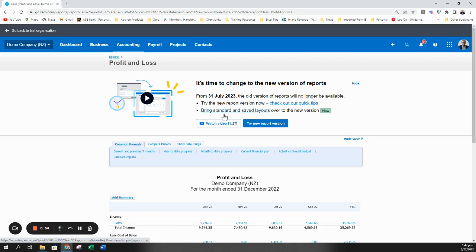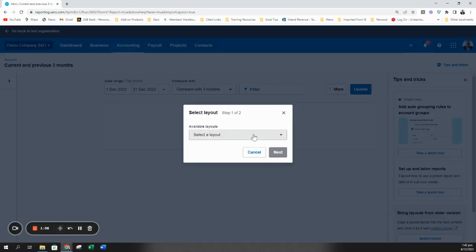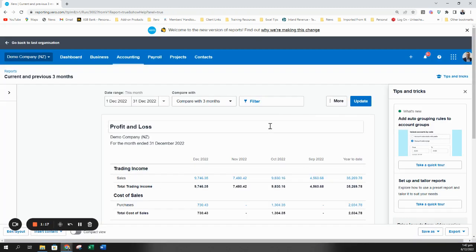So to do this, go into your old report, click on the option here which says bring the standard or saved layouts over to the new version. It will then ask you to choose the version of the report that you're converting. So this will be all of the different layouts that you've saved, or layout if you've only got the one. And then next, and then it will check a few other things, and then it will create that report in the new format with all of the groupings and all of the formatting that you had before.